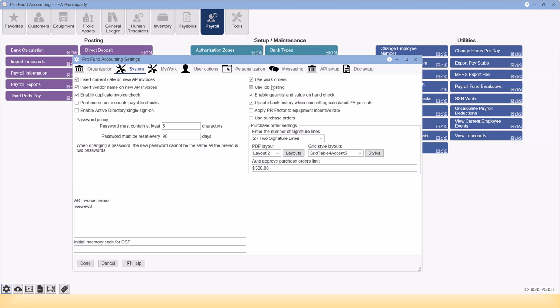The use work orders and use job costing is for the payables as well, along with use purchase orders when you go into enter payables. If you're using purchase orders and work orders, in any of the fields, they won't be blank. They'll show the purchase orders. The enable quantity and value on hand check is for inventory. So we can check to see if they have quantity in value, or we could just ignore it and you could post a charge even if they don't have any.